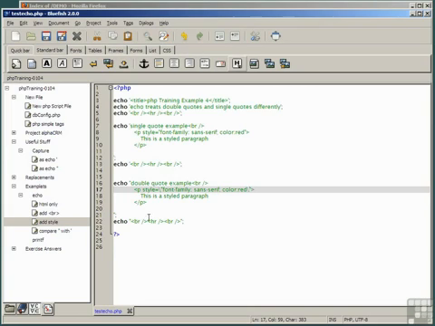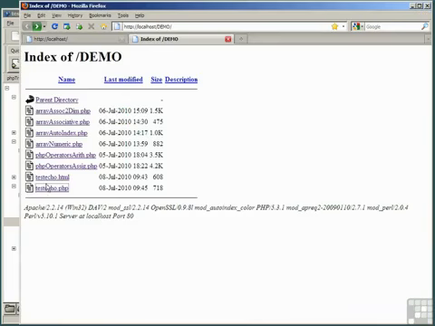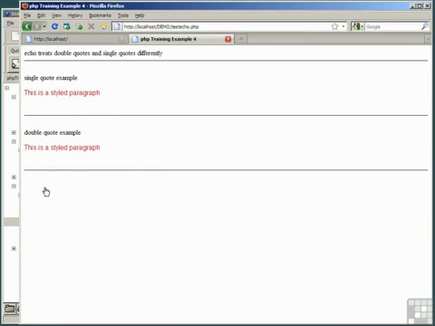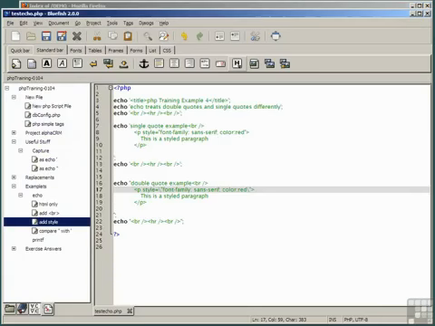Notice that Bluefish tells us that we've probably got that right now by changing the syntax highlighting. Save the file, and let's see if we can render that successfully. Yes. Having escaped the double quotes, we now have a single quote example with our styled paragraph and a double quote example with our styled paragraph. Go back to the directory.